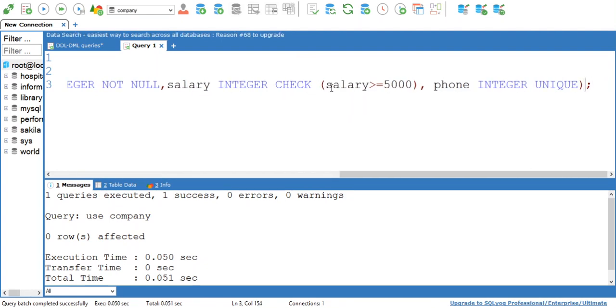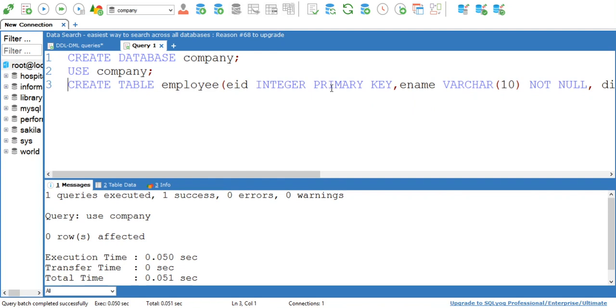Now see, when you apply a primary key constraint, it means that the attribute should not contain a null value and should not contain a duplicate value. So these are the conditions for employee ID because it is a primary key. Then when you apply a not null constraint to any attribute, you cannot insert a null value for that attribute.